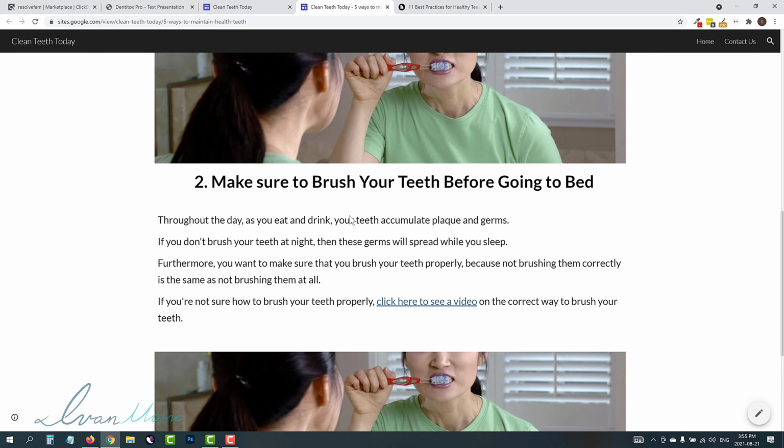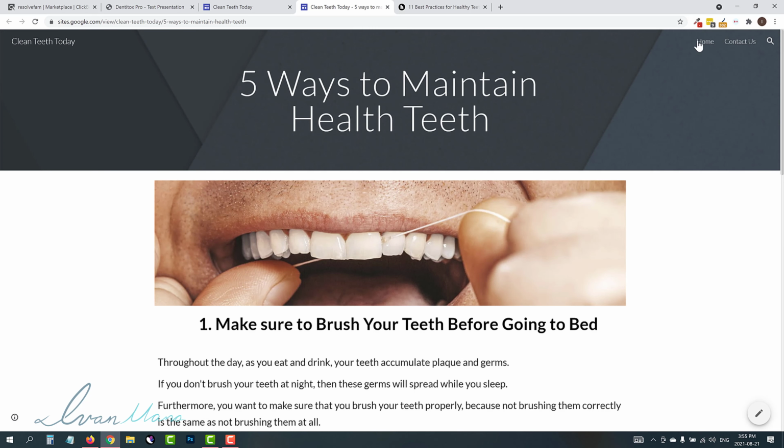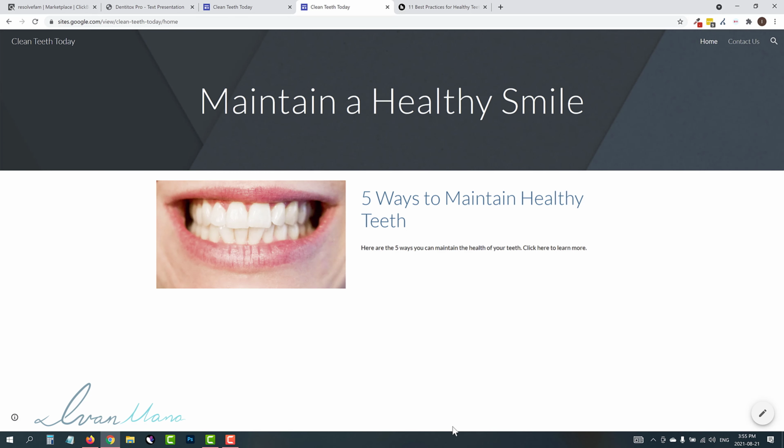Now, again, you can obviously make it look better. You can add different images. You can add more information. You can add more pages. If you go to home, people will see all the different blog posts. And by the way, we should link it.